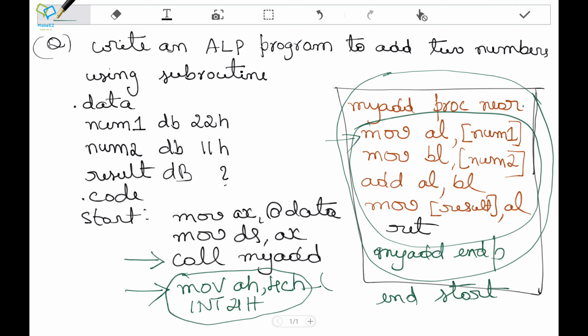Now, it is also possible to call the subroutine any number of times. You can just change the data and you can call the subroutine any number of times.